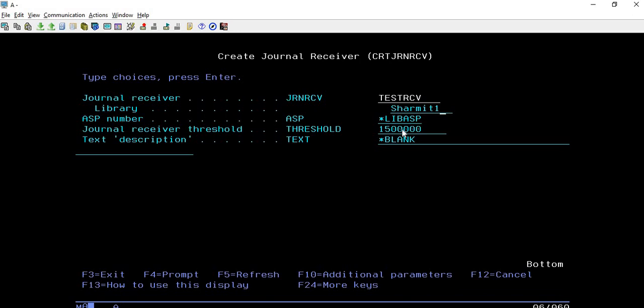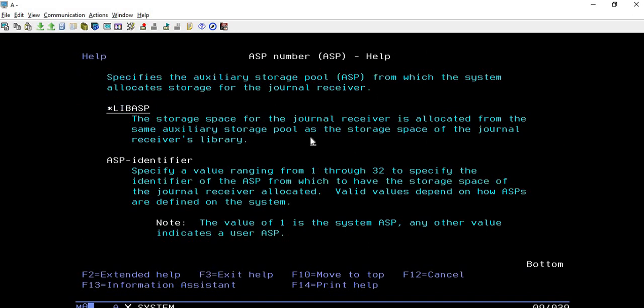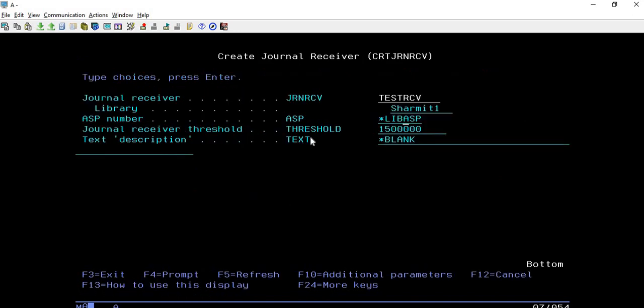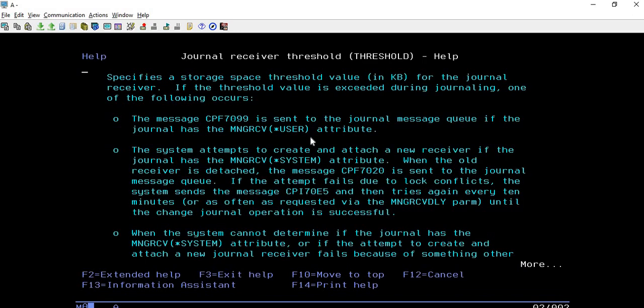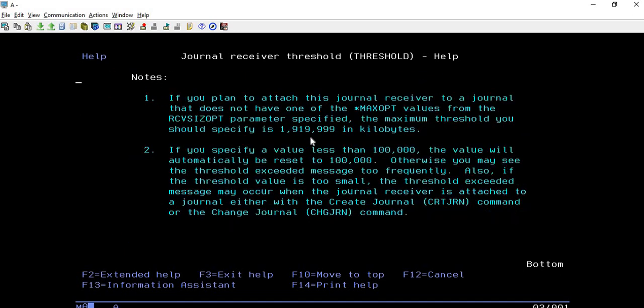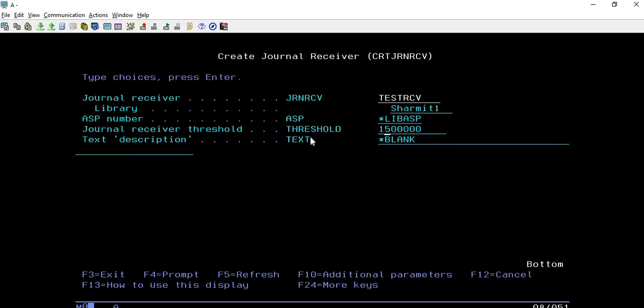Okay. Then in ASP number, if you would like to check what values we can pass here, press F1 and here you will find all the information. For now I'm not going to fill this one. Just keep the default value and then simply check the threshold. Here we are supposed to pass the threshold related information. If you would like to change any, you can read this and as per your requirement you can change it. But for now we will just focus on the basics and go with the default values.